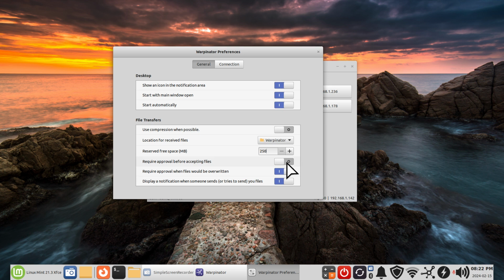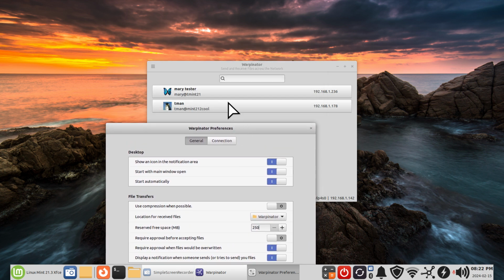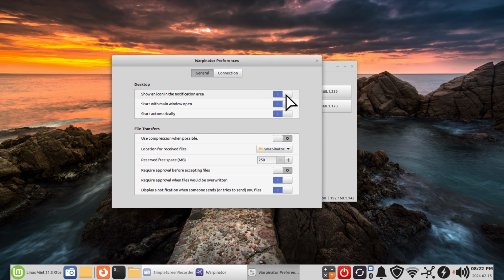I have mine turned off, so everything that gets sent in here will automatically end up in the Warpinator folder, and these will light up green when there's an incoming receipt and a post-it note, because I told it to. Okay, so again, think about that one.